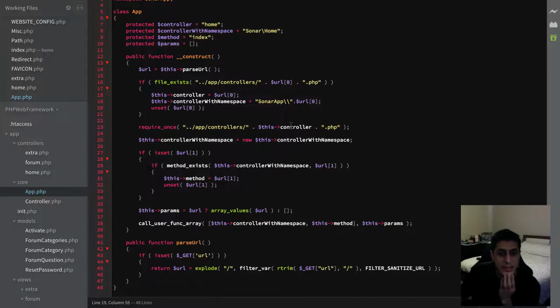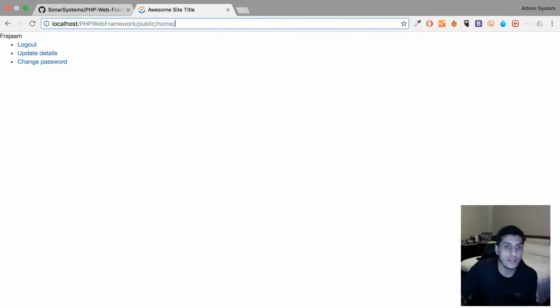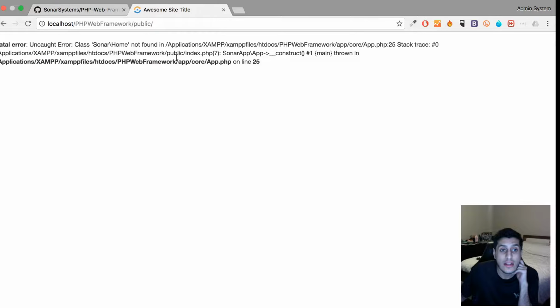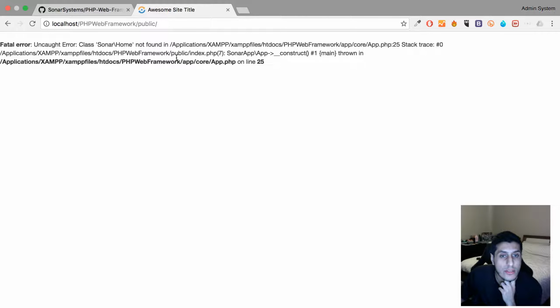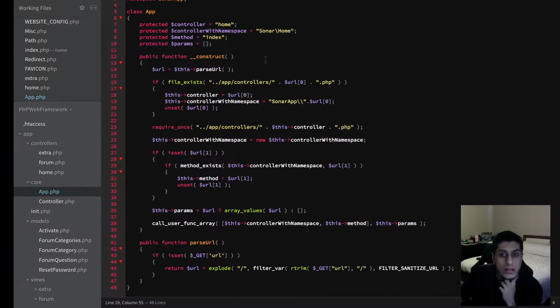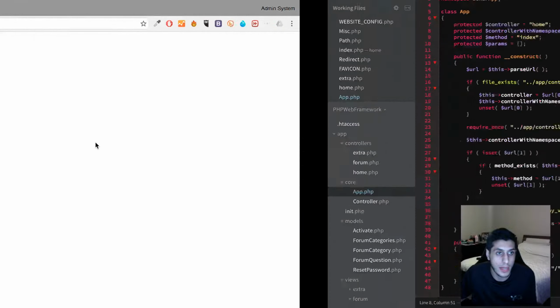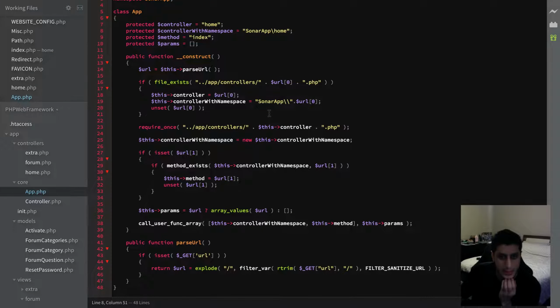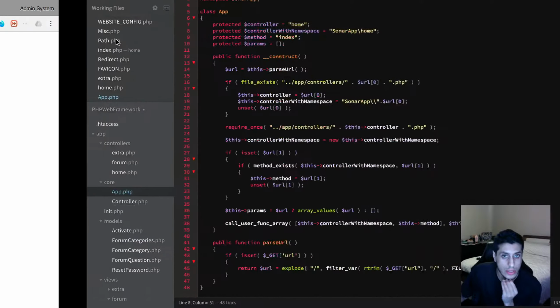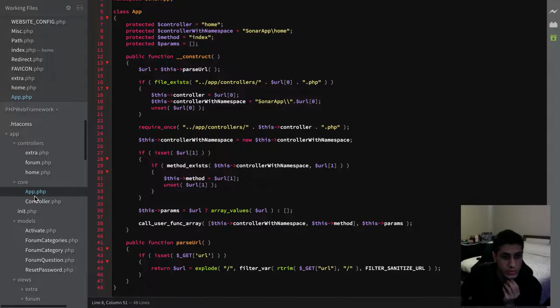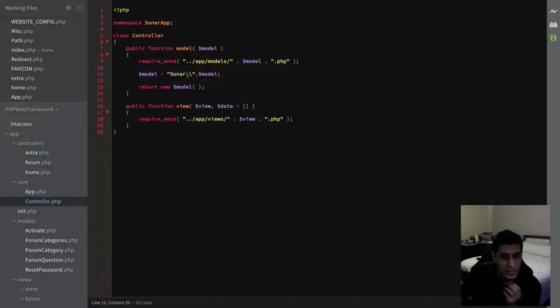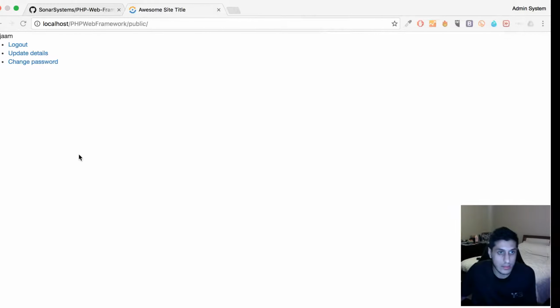Okay, that seems to have done something. So if I get rid of that, Sonar home not found. I'll put app in there. Okay, that is a good start. If we go to controller, this should be Sonar App as well.